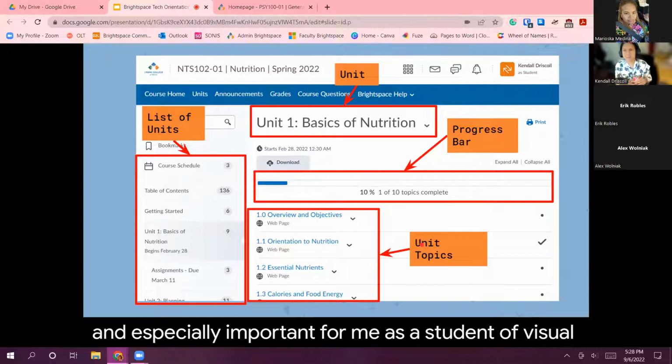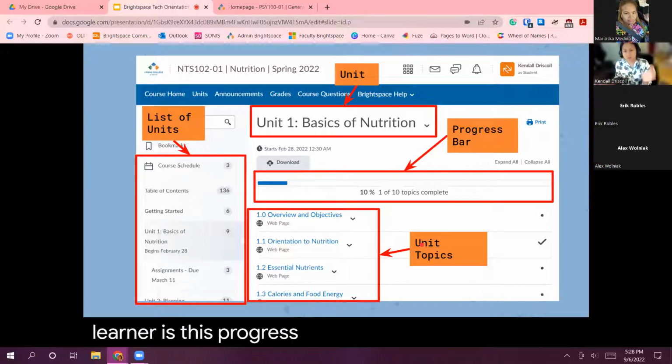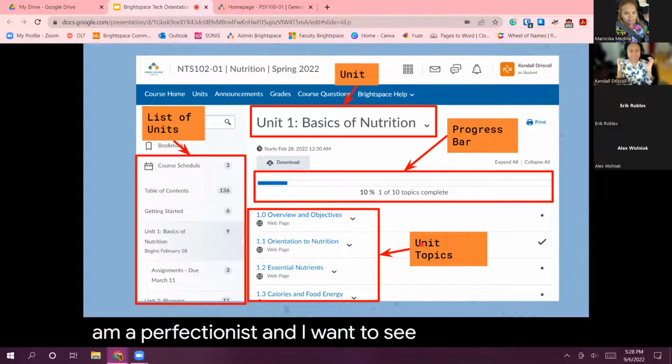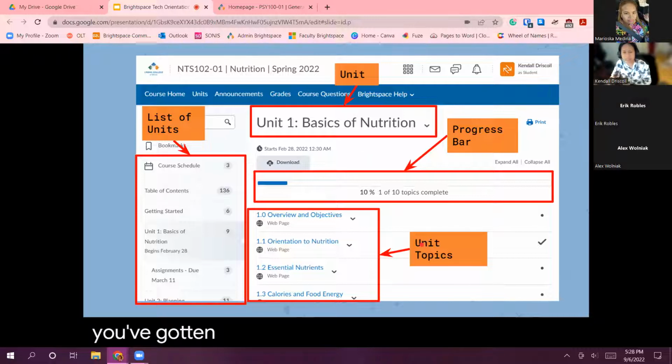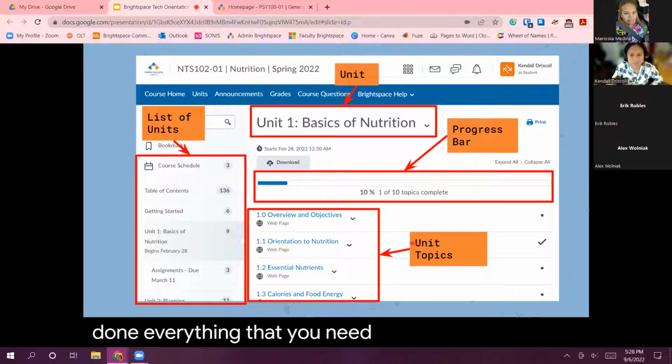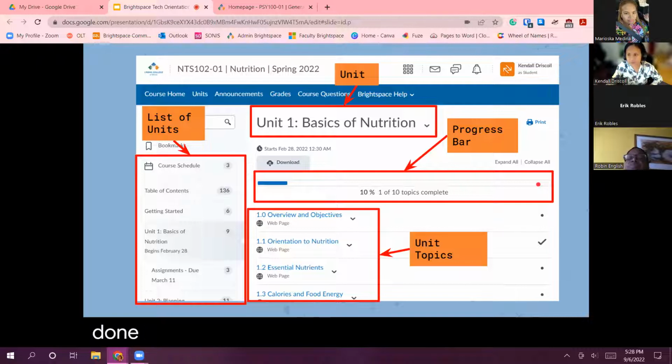The other thing that I think is important, and especially important for me as a visual learner, is this progress bar. This progress bar allows me to see what I have completed and if I've completed the whole unit. I'm a perfectionist, 100%. And I want to see more than anything every unit 100%ed. So if you've gotten 100% of the topics in the unit completed, it means you've done your job. You've done everything that you need to for that unit. So always look at this progress bar and make sure that bar is full, because that means that you've done everything you need to.